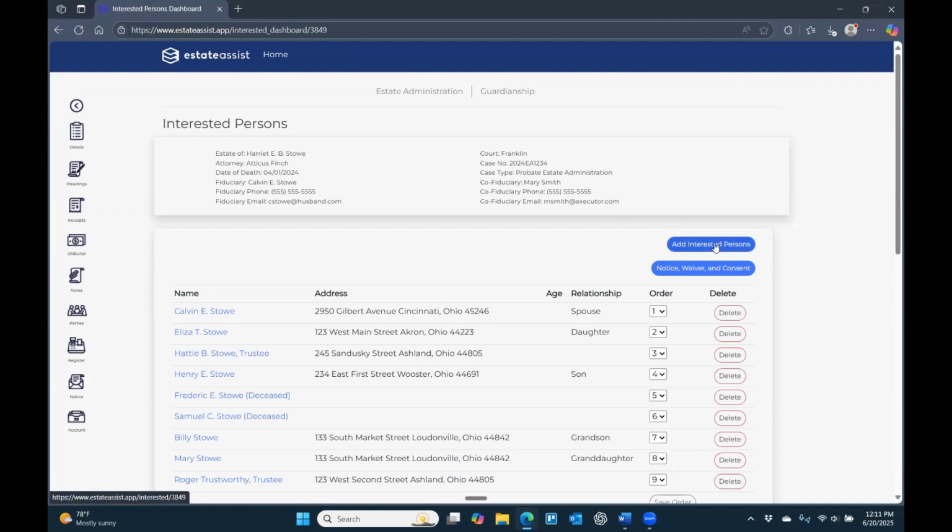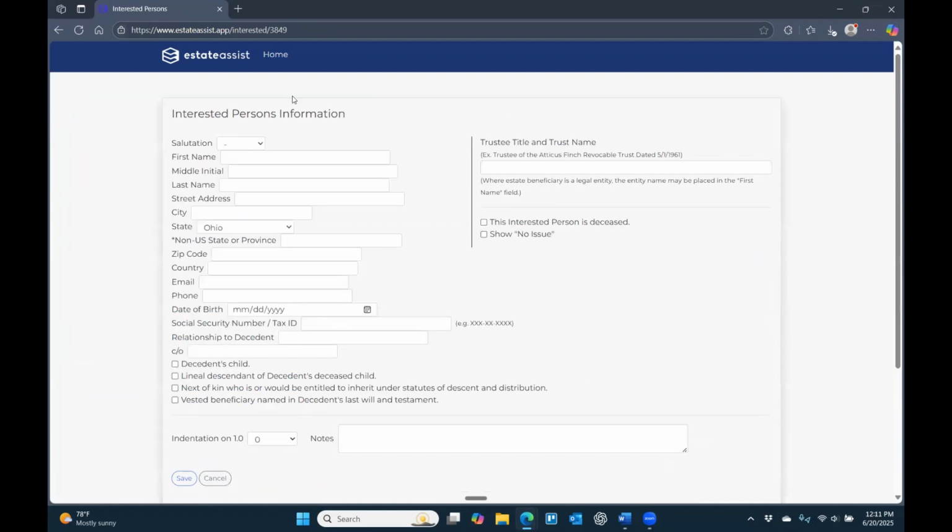But you can also enter new interested persons here, so ones that you haven't entered yet through the case details screen. We just have a simple page where you can enter information about them, and of course, how they relate to the decedent. Some of those 1.0 front and back type questions. You can enter if there's trust information, if it's a trust that's a beneficiary. You have options for indenting your people on your 1.0. And you can start keeping notes about people if there's something that you want to remember about someone.